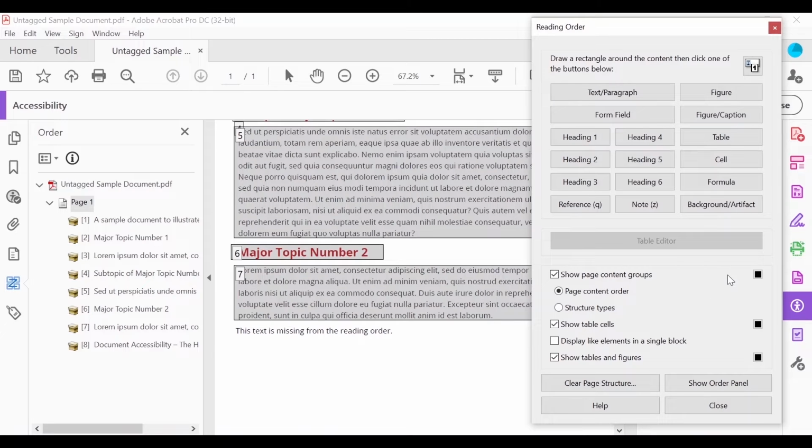Another useful feature of the Reading Order tool is that it allows you to select and include elements of the document that are not already included in the reading order. While the tool is open, your cursor will turn into a crosshair shape. You can use this to highlight a certain element and then select the appropriate type of tag it should receive. In most cases, it might be text paragraph, but this can also be used for headings and figures or images as well.